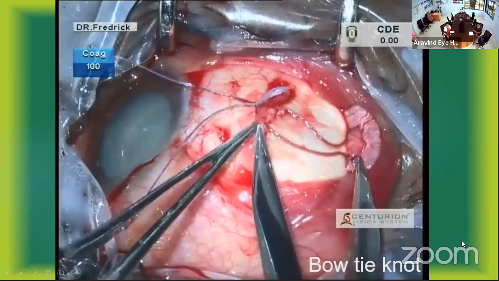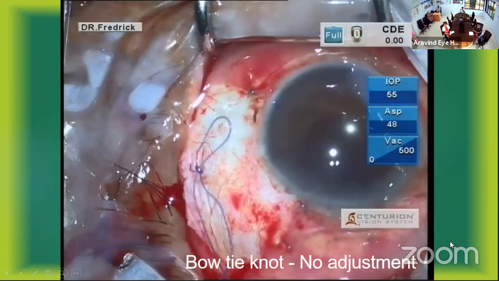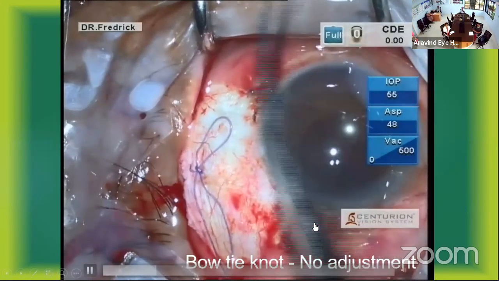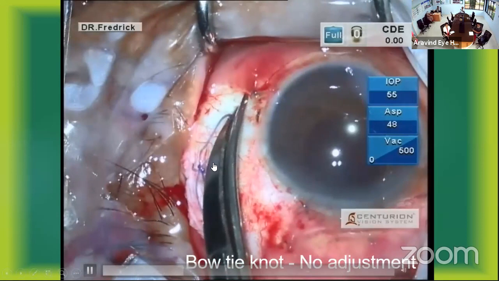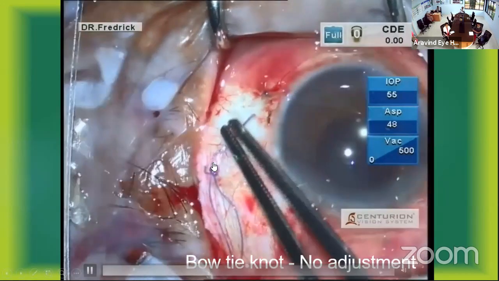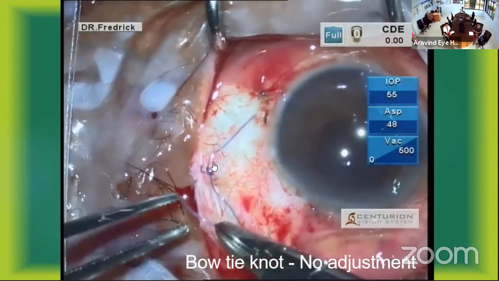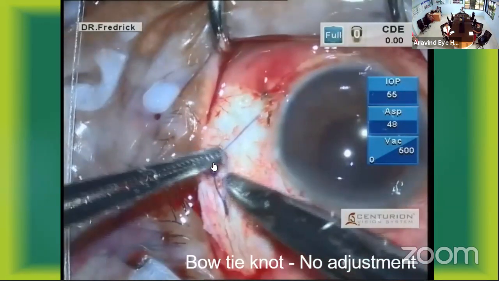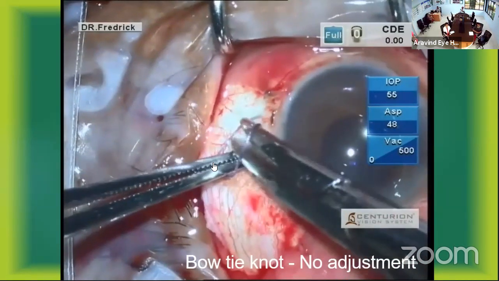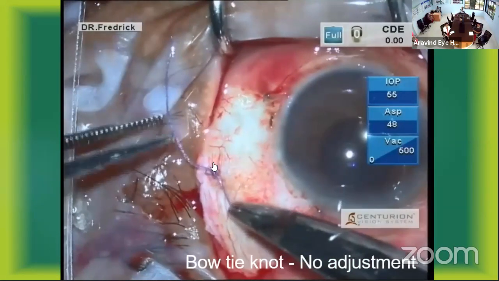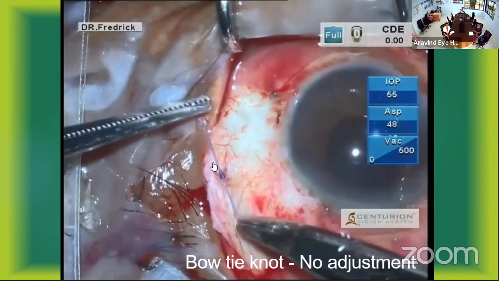So once you have put the adjustable suture, how do you adjust? So this is a patient requiring no adjustment. So this loop, you make a small cut, remove one part of it, and then you tie the sutures and secure the knot. So for a patient who doesn't need any adjustment, you just have to open it up under topical anesthesia, make a cut, and then finish it.